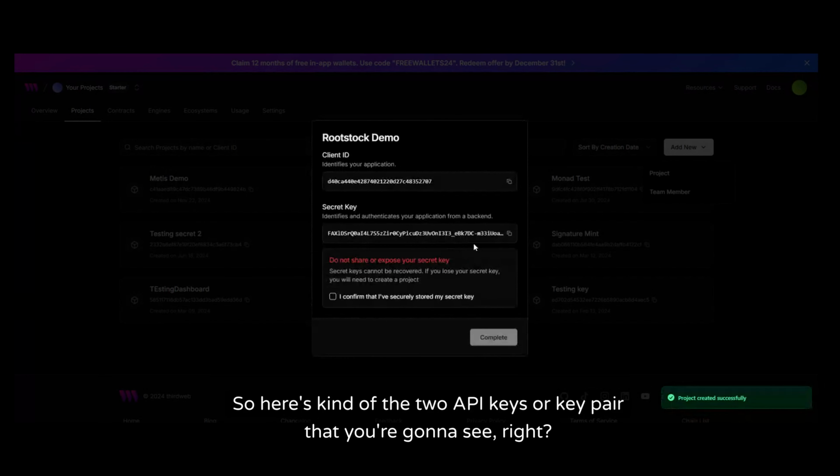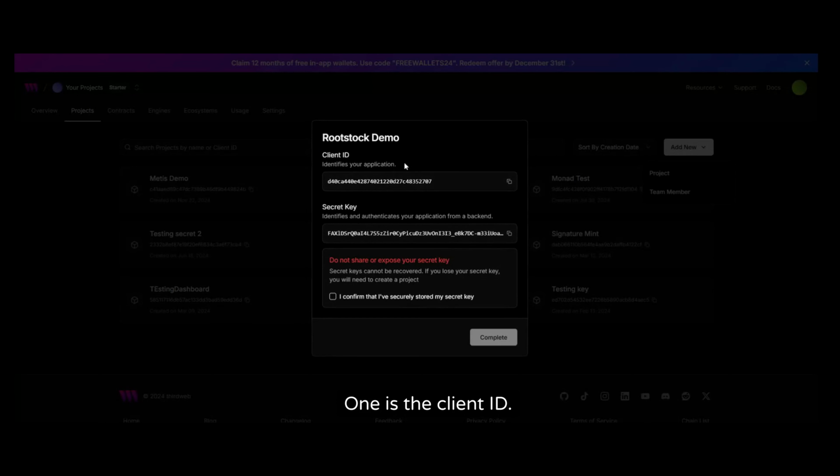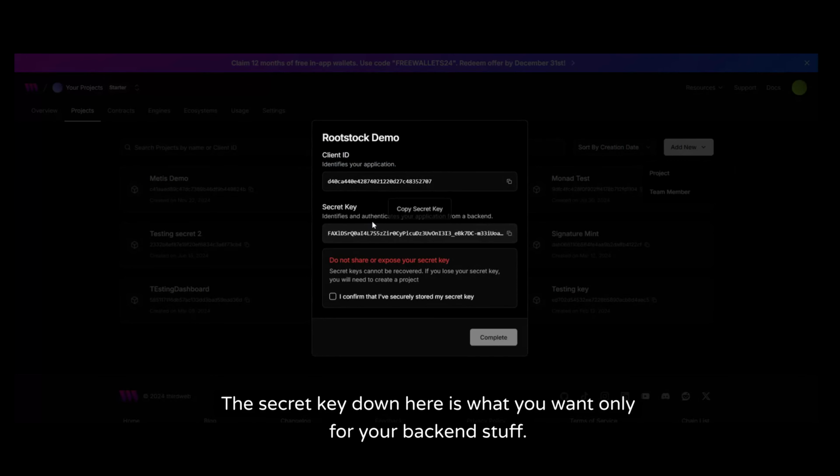So here's the two API keys, or key pair, that you're going to see. One is the client ID, and this client ID is okay to have front facing. It doesn't matter that everyone's going to be able to see it. That's totally fine. The secret key down here is what you want only for your backend stuff.